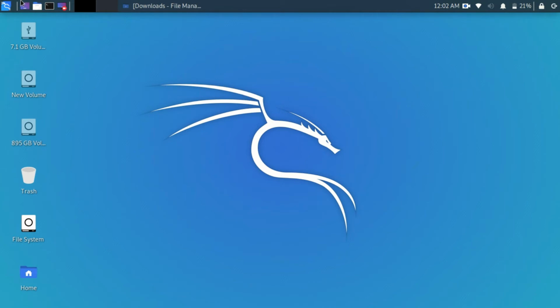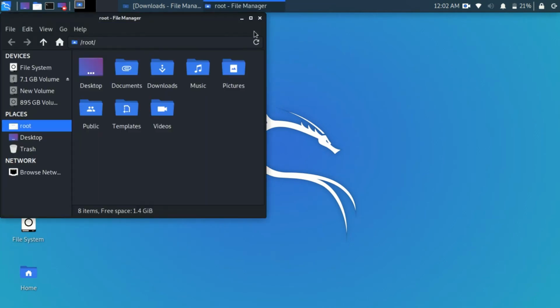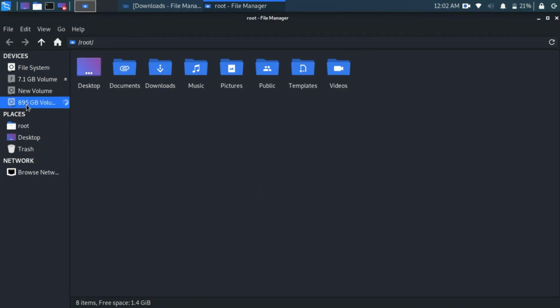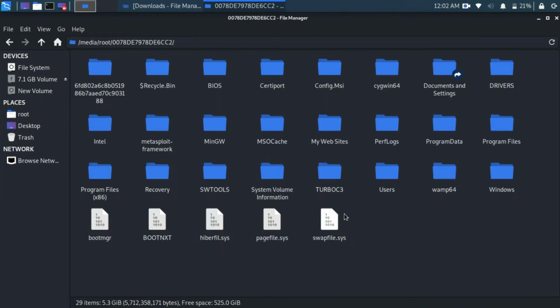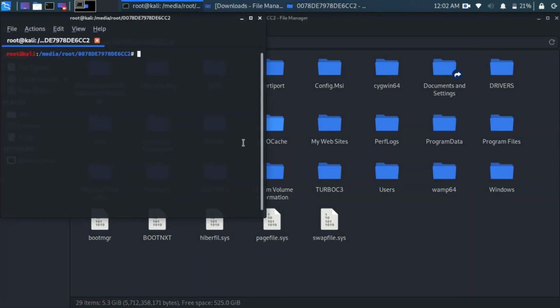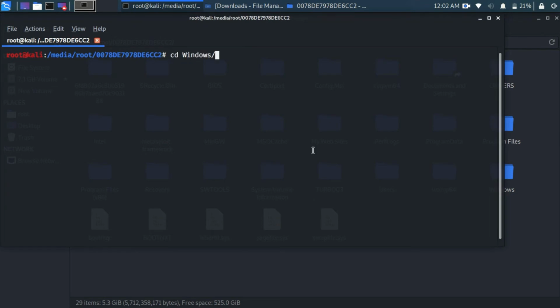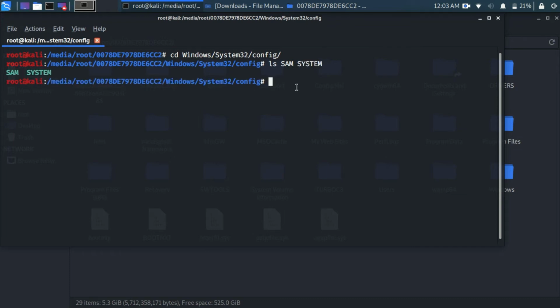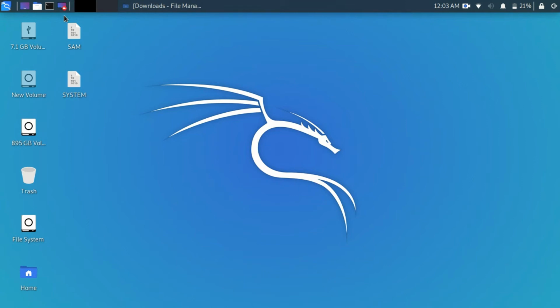So, now we are going to copy two files, one is SAM and the other one is the system file. As you see, this is my Windows PC drive which stores system logs. Now open terminal from here and change the directory using the cd command and the path address. To check whether SAM and system exist or not, run ls SAM system. Now copy these two using the cp command to the desktop directory. As you see, now on my desktop, two files appear.